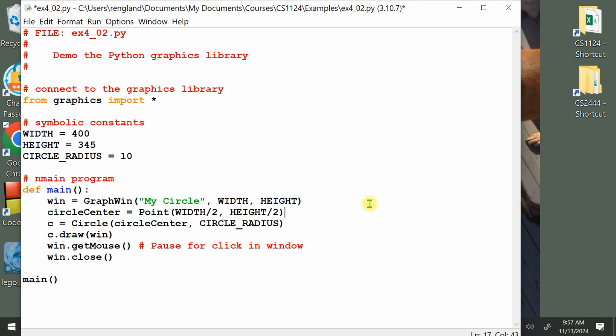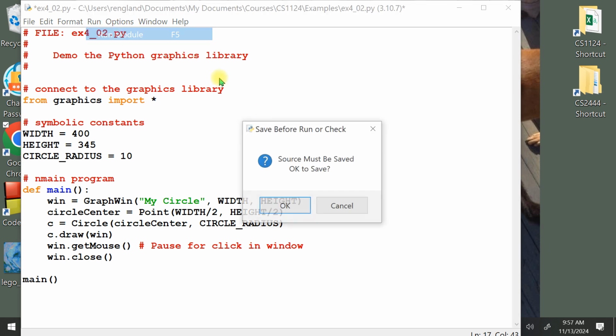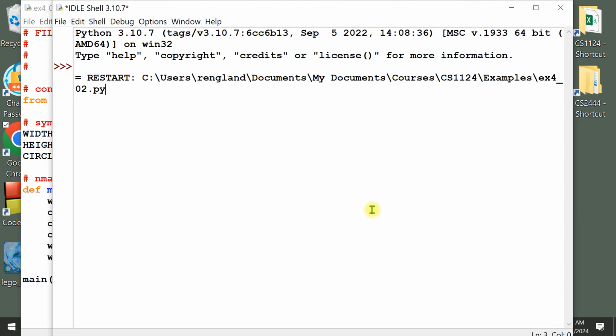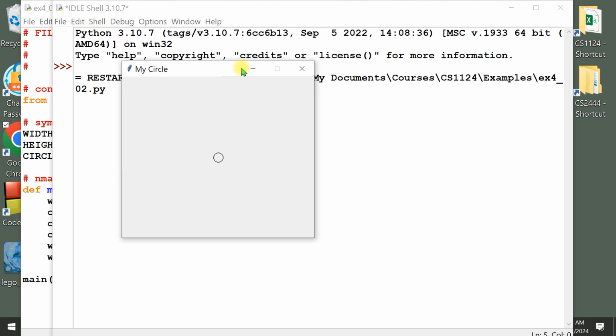Let's look at what that should be doing here. This should make a graphics window that's width across and height deep. And we want the circle to be right smack in the middle. So if I want it to be in the middle, I go halfway across the width and then halfway down the height. It seems to fit logically, doesn't it? Let's run it and see. Run module, okay. And it is right smack in the middle.